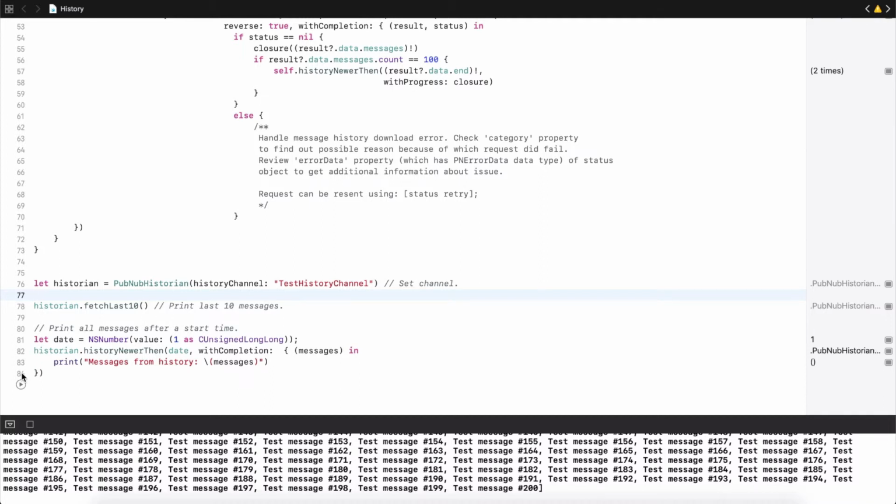This message functionality is ideal for chat applications. When a user opens a chat application, the client can download the messages previously sent while the user was offline.